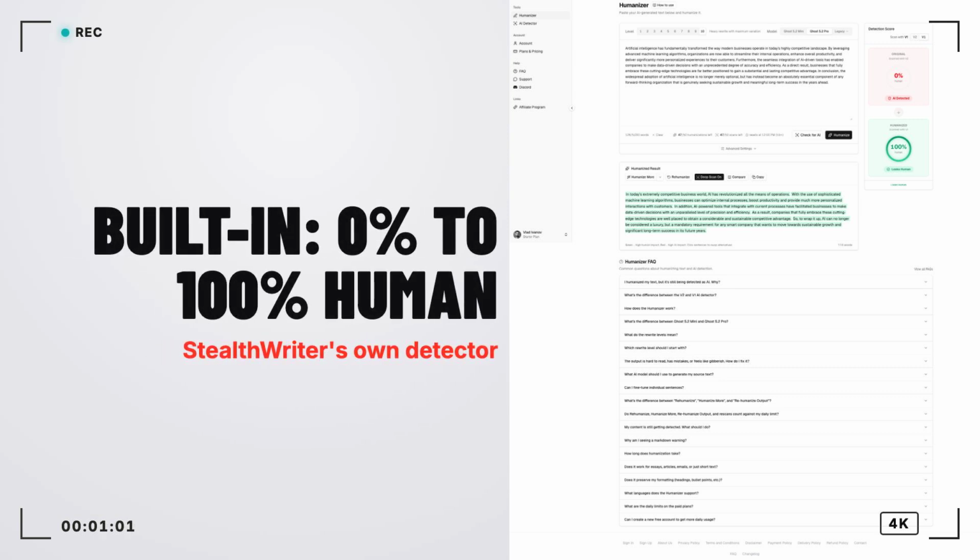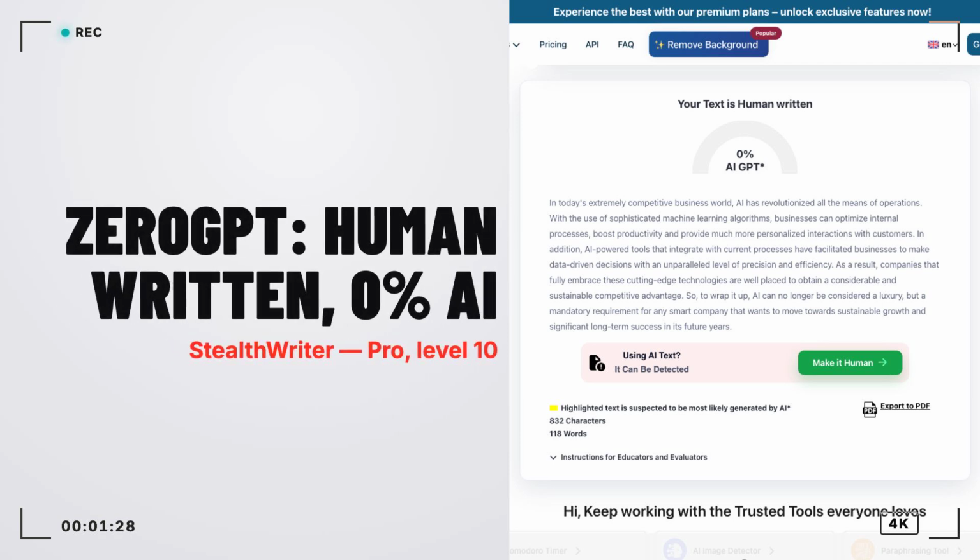And its own detector agreed. Original 0% human, humanized 100% human, green across the board. Now, a tool grading its own homework is worth nothing on its own, so I checked it somewhere it does not control. ZeroGPT, an outside detector. Same Pro, level 10 output. 0% AI, human written. This time, the built-in score actually held up against an independent check.